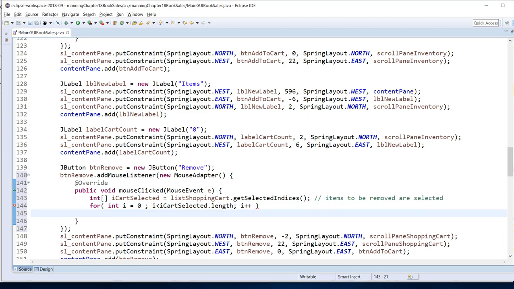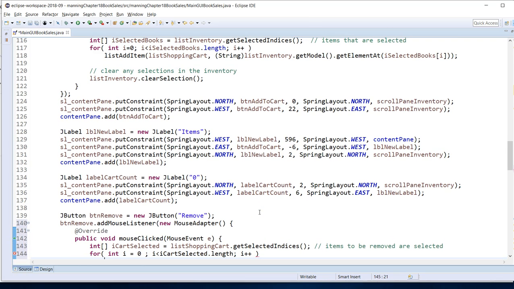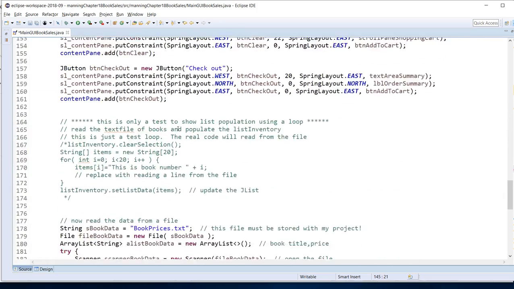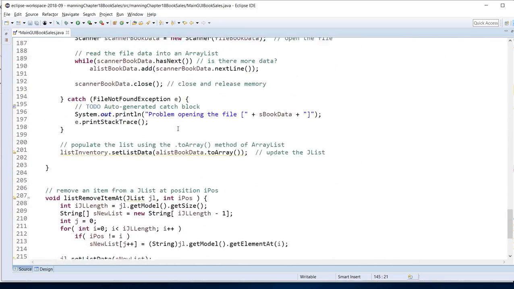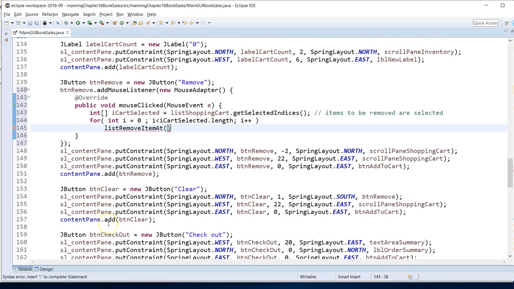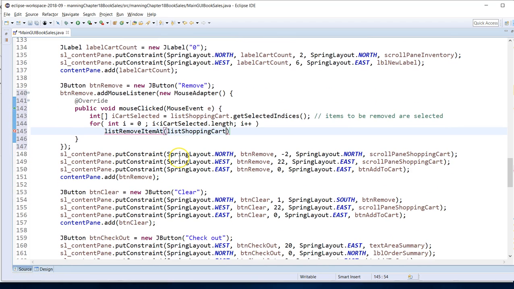Okay, what do I do for each item in that array? Well, I need to remove the item at the position in my shopping cart. So instead of list add item, it's going to be list remove item at. Remove item at. Okay? So it's going to be list remove item at. Make sure I get it spelled right. And it's going to be in my shopping cart, and it's going to be the position, not position i, but the integers that has been selected. That's i cart selected, bracket i.